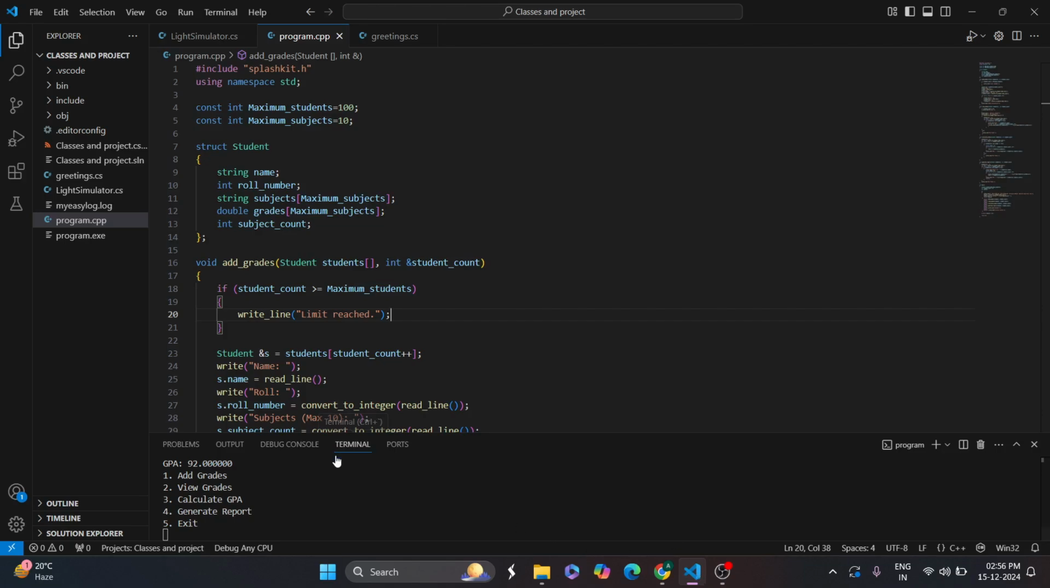Starting off with the libraries, this program is developed in SplashKit, which is mentioned over here. Then I have initialized two variables named maximum students and maximum subjects, of size 100 and 10 respectively, which will be later used in the program to determine the size of the arrays. Now here I have made a struct named student, which will be storing the student details like name, roll number, subjects, grades and subject count.